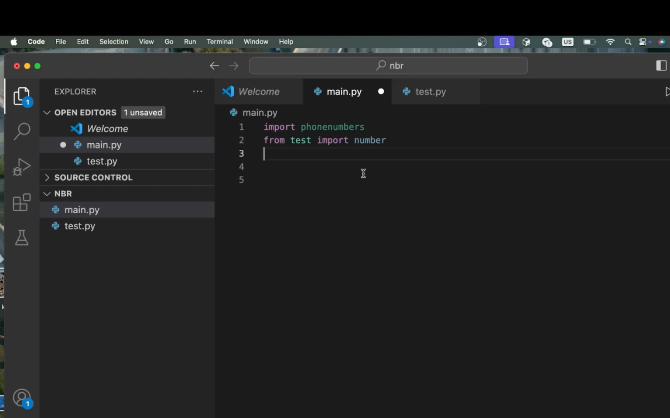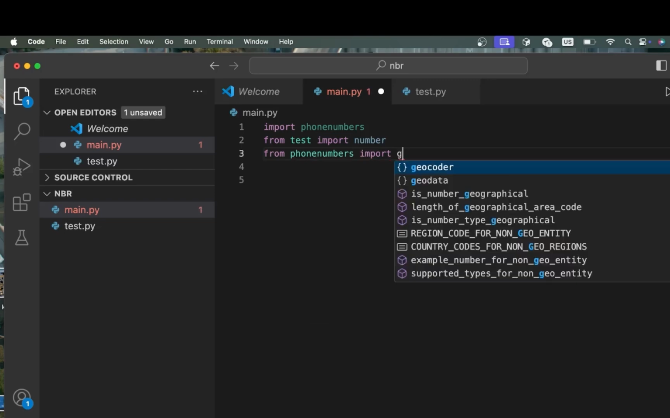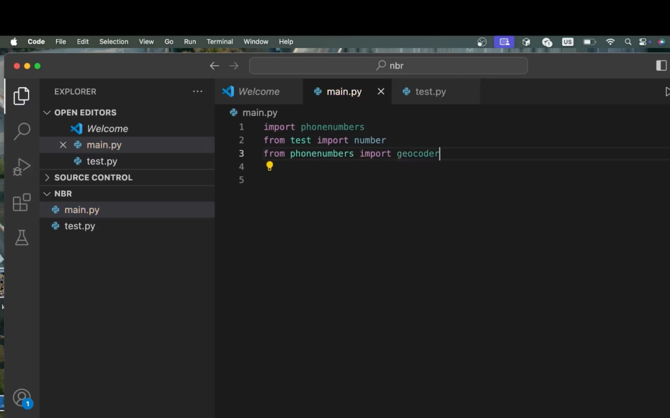From phonenumbers, import geocoder. Geocoder helps to find out the locations of the phone numbers, the geographical locations of your unknown phone numbers.